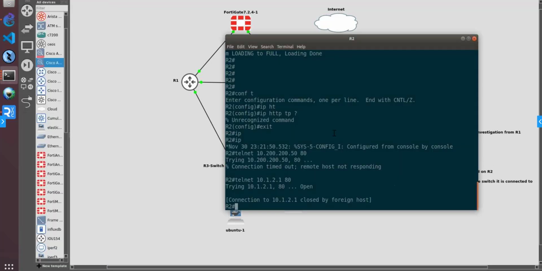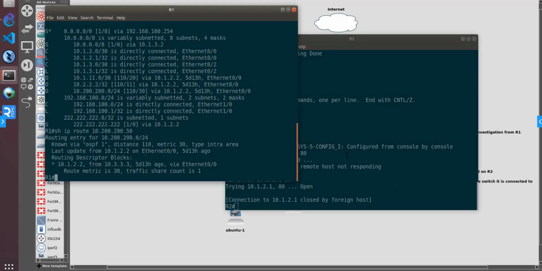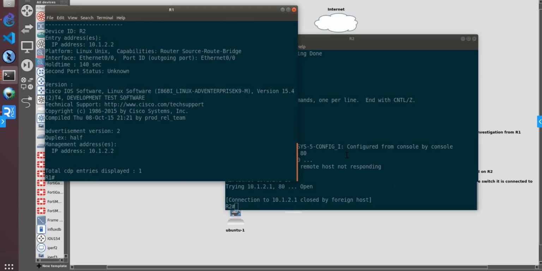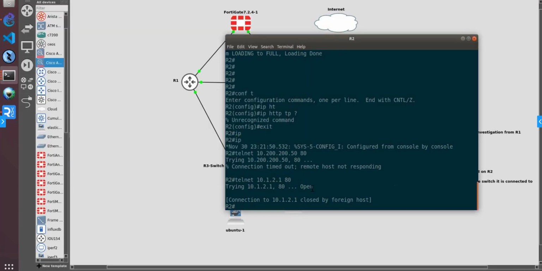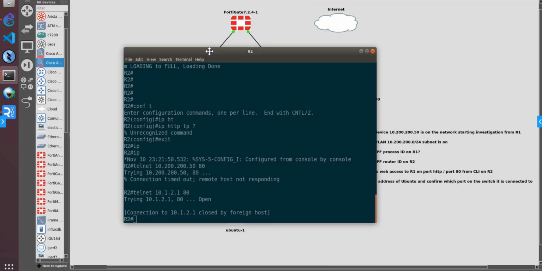And before I do that, if you wanted to validate what it was, you could do a command show CDP neighbors, and then you see that we've only got one device, R2, and if we do show CDP neighbors detail, you can actually see that the device is a Cisco device with the IP address 10.1.2.2. So based on that and what we know about the environment, it's probably going to be this R2 router in the environment.